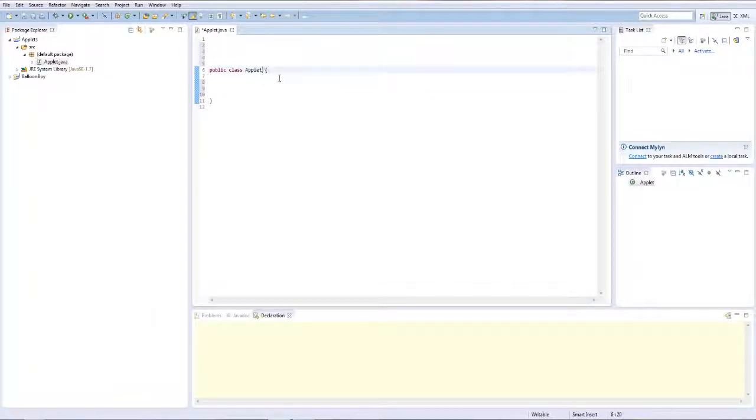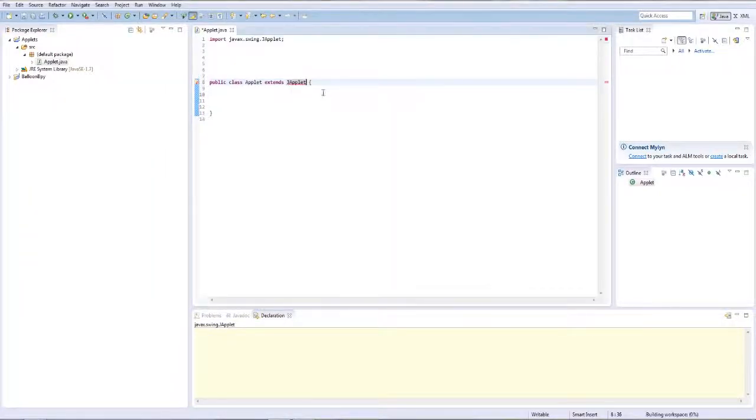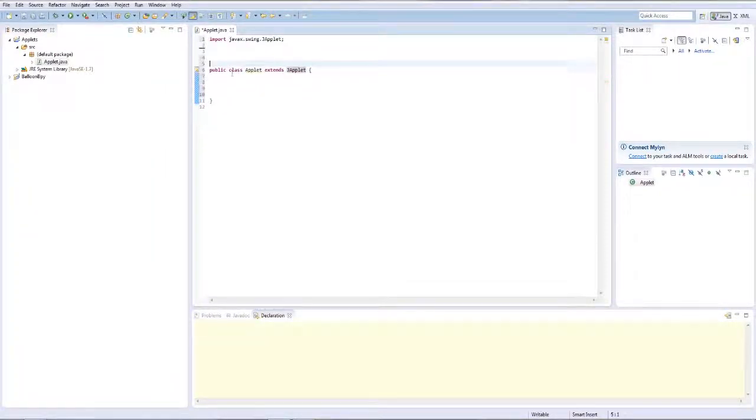So first thing we need to do is we need to have this extends JApplet. And then after we extend JApplet, we need to import it. And then import JApplet. I feel like I'm going to be missing something. We'll look at that later.